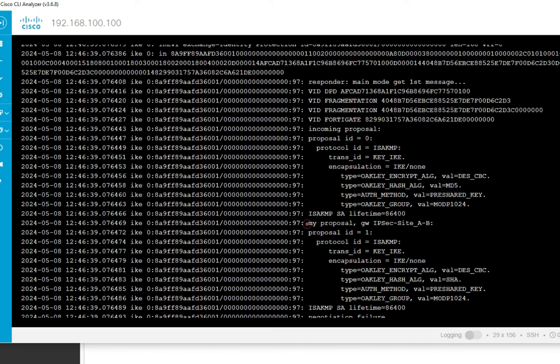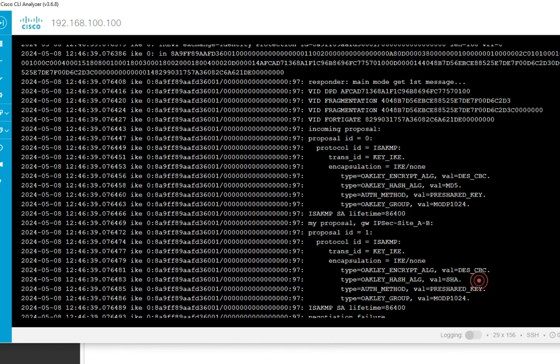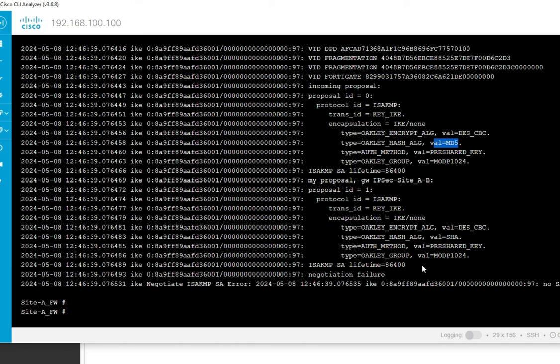So what is my proposal here? Encryption DES and hash is SHA1. You can see here the hash method is SHA1, and here the hash method is MD5. So you can see the hashing method is not matching. That's why negotiation failure is showing here. It's showing negotiation failure because the hash method is different. So let me correct it first.